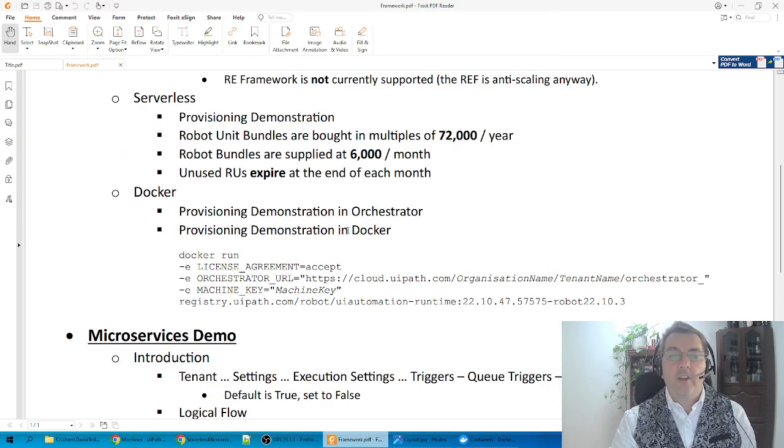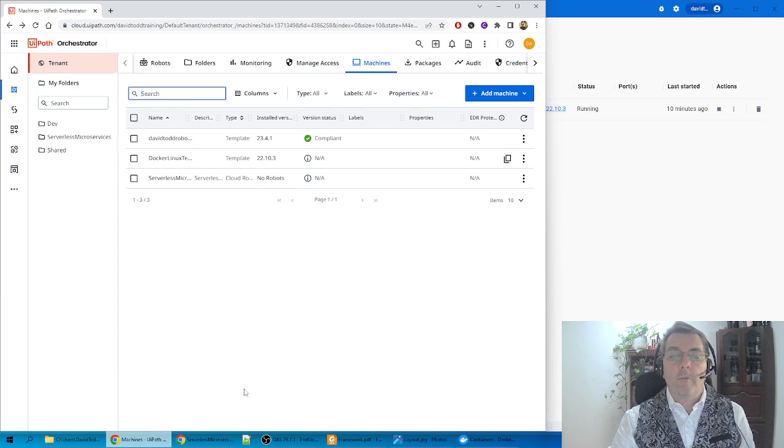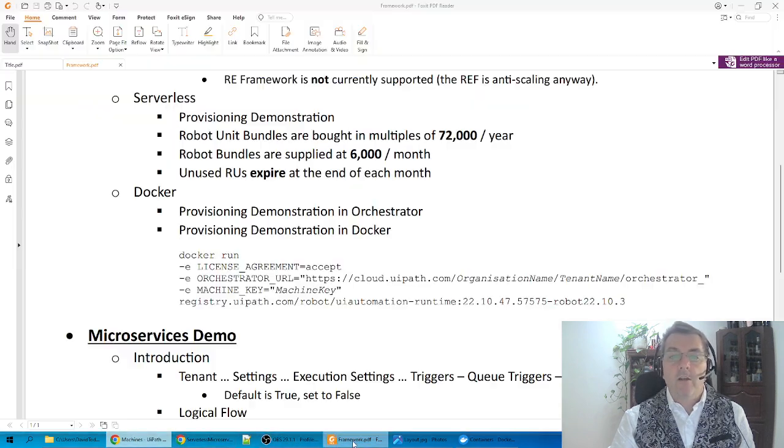The second part is provisioning in Docker. So you have Docker. This is Docker for Windows. You can get Docker for Apple Macs. You can get Docker for Linux. Docker works just about everywhere. It runs on the cloud, AWS, Azure, etc. And once you've installed that, you have to give the command to install the particular image from UiPath.